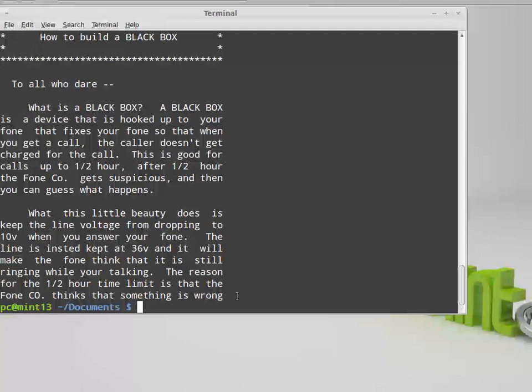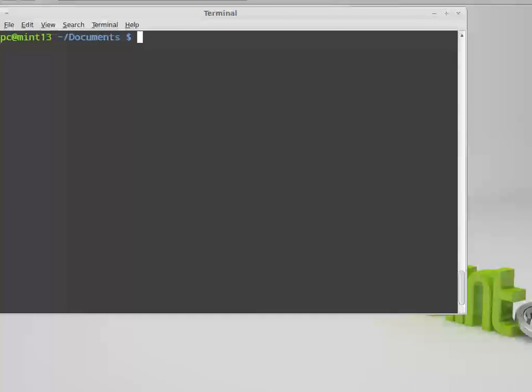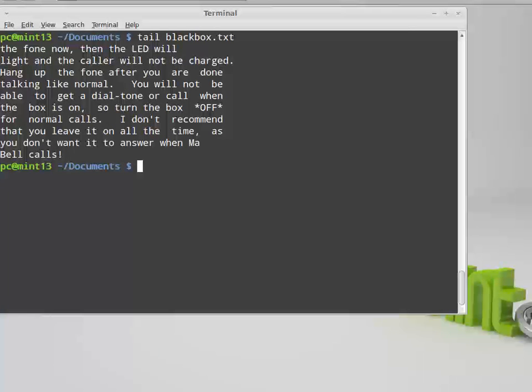Now, it would be great if there was a similar command that lets you look at the very end of the file. What might that be? Let's clear the screen with clear. Tail blackbox.txt. That is the last 10 lines of the file.